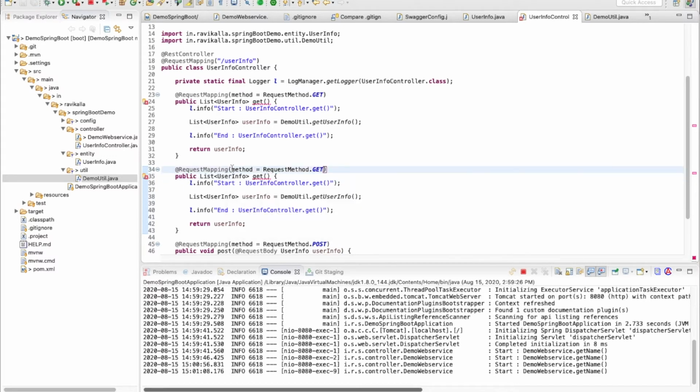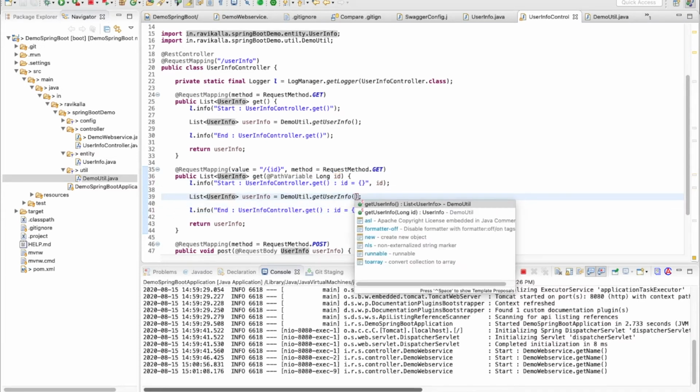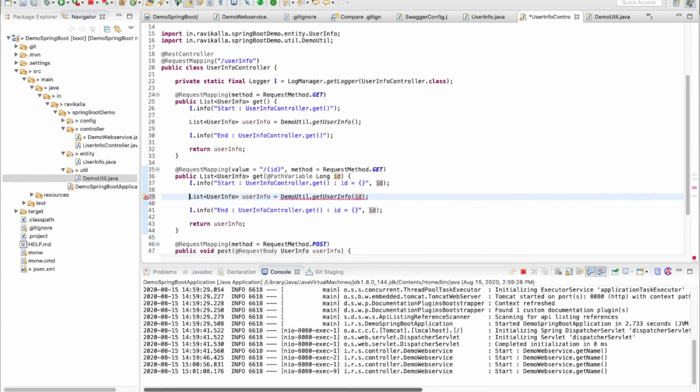For this, I have to add this property called value. That is a path variable. So I'm creating a path variable as an input parameter to this. Here I'll get a user info object only, and the return type should be user info object only. It shouldn't be a list. And let us try to print that user info object here.